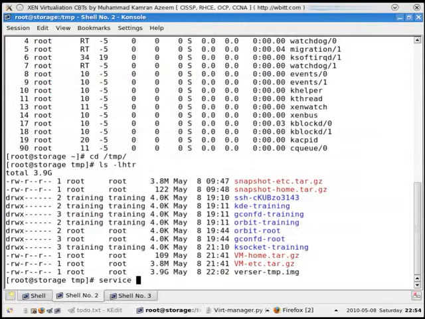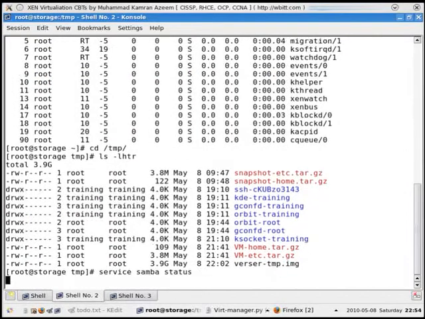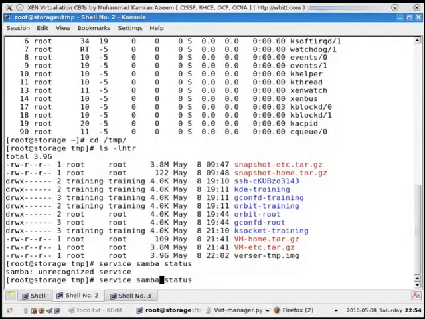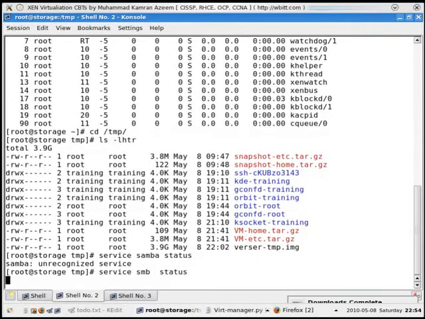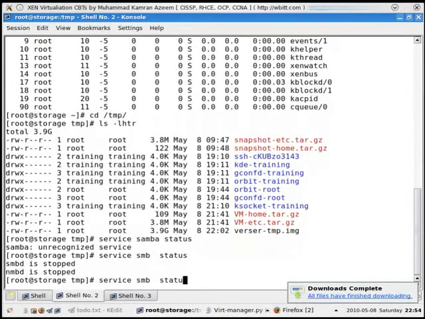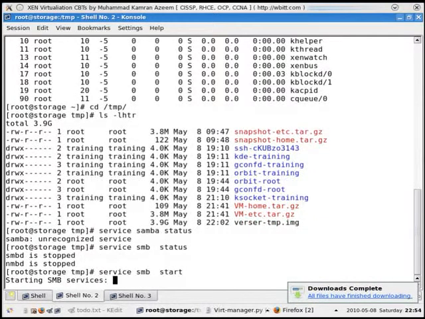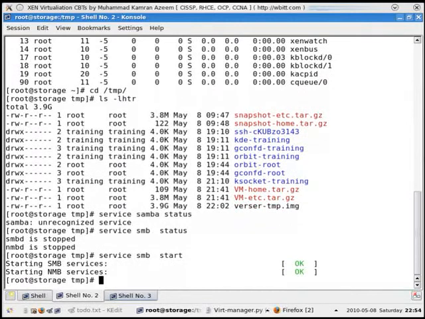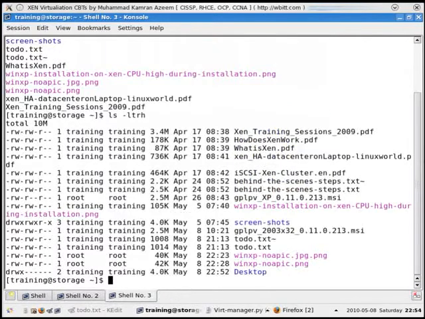Let's check the status of service Samba. Oh, sorry, SMB. It's stopped. So start it. I've already added a Samba user for the Unix user training. I should be able to access it.